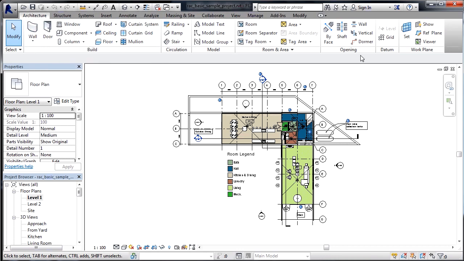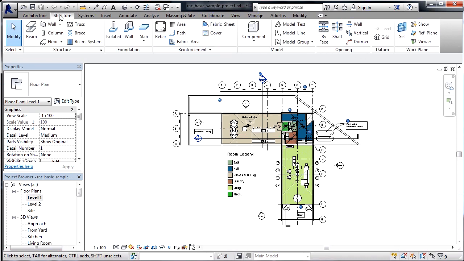Once we've done that, underneath the Architecture tab, we can now see that we can activate any of the commands that are available to us on the ribbon. Also, if we would go to the Structure tab or any of the other tabs, we'll now be able to find that those commands are now active for us.